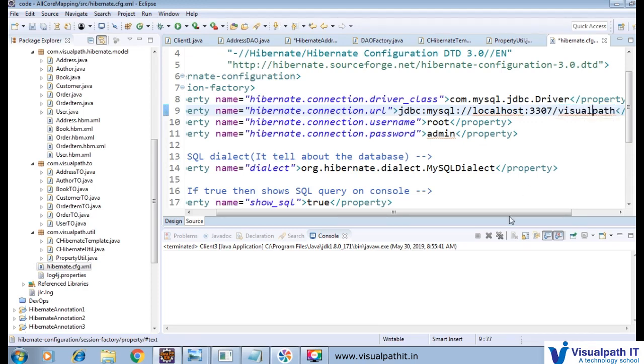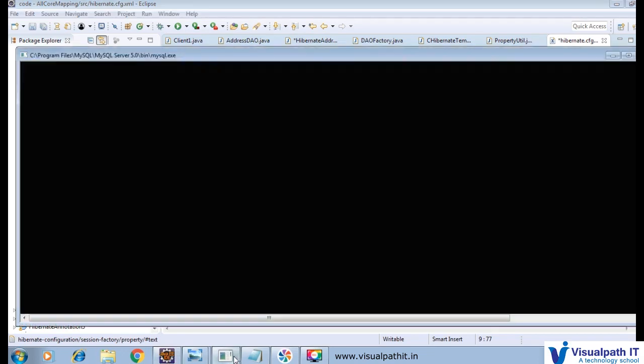So now we are using visual path. Quickly we will check that, means visual path, if that has some table or something, we will delete it, because we would like to create a fresh table and we can understand. After that we will see that table and we can understand our mapping and how the data is storing and how data is retrieving.